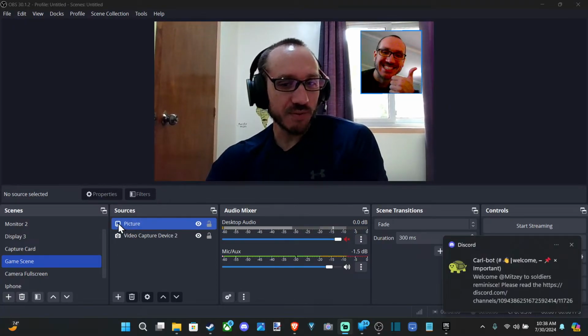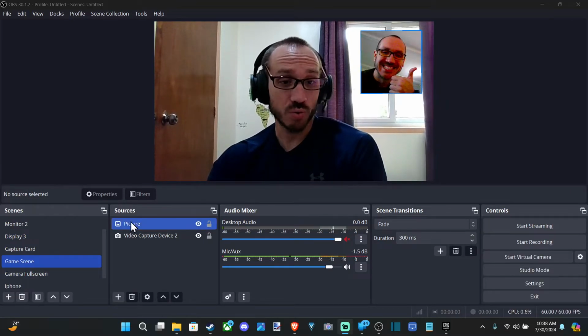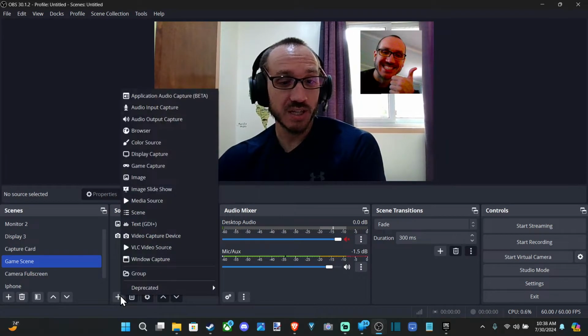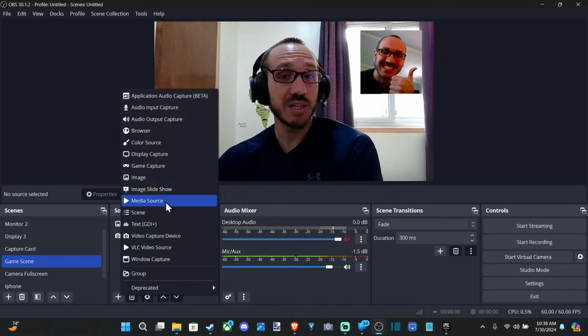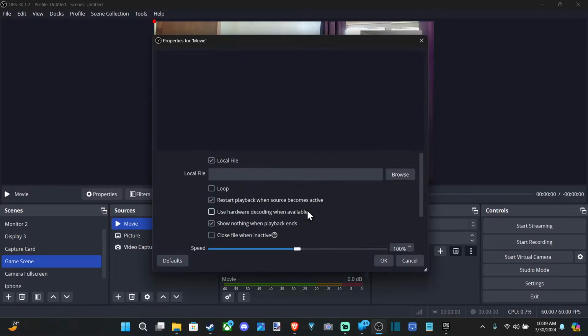So on the left here, we have our different scenes. Select the scene that you want to add this to, and then go to sources. Then go to the plus icon, and then go on over to media source. Then type it in. So let's just do movie and then add in, okay, and then we have local files.